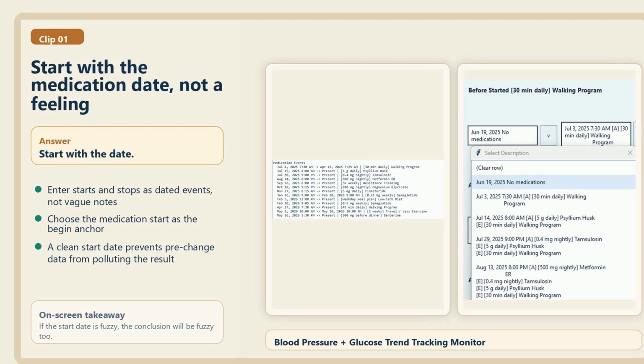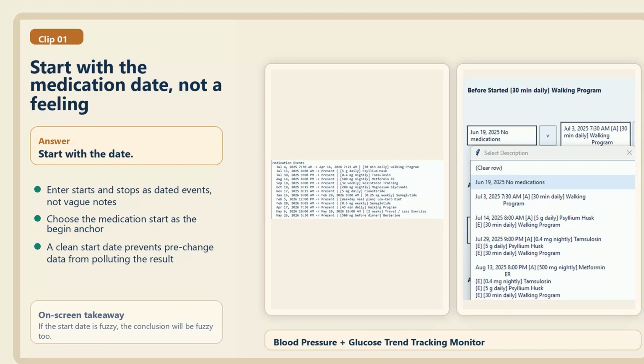A medication question only works if the date is real and visible. The medication and event entry screen is where you keep treatment starts, stops, supplements, and routine changes attached to actual dates. Then the begin selector lets you choose the event that starts the comparison window. That matters because if you cannot point to the exact start date, you can easily mix pre-medication readings into the post-medication story and call it a result when it is really just a memory error.